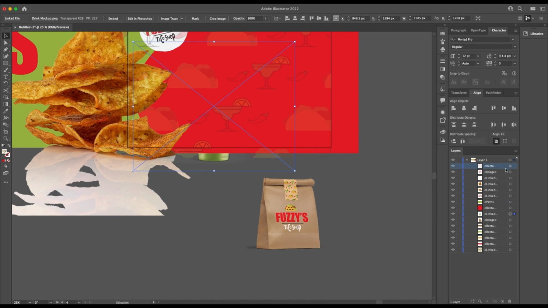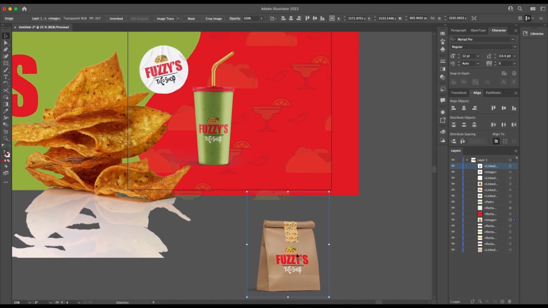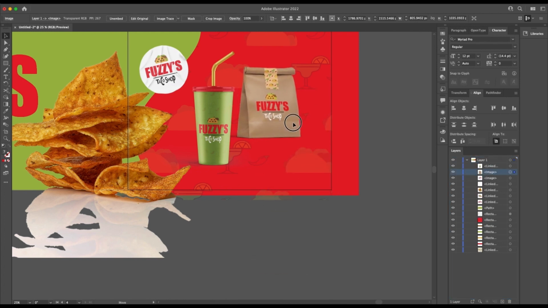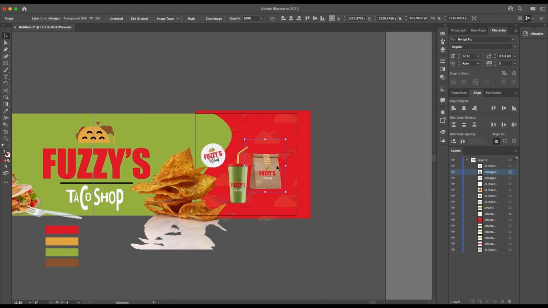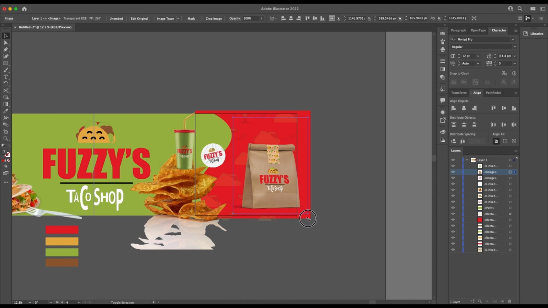Oh wait, I moved the wrong thing. Okay, so right here I am selected on the cup. I'm just gonna move it up above the background and the pattern, and then I'm gonna select the bag and do the same thing. I want the bag behind the cup, so zoom out a little bit. And I'm just going to resize everything so it fits into this last square.